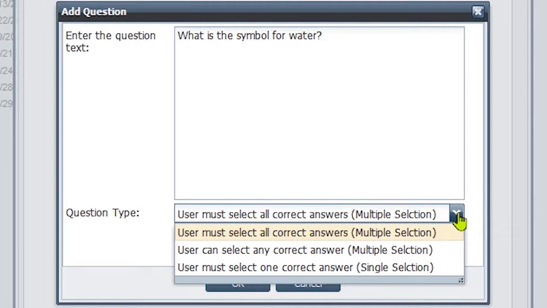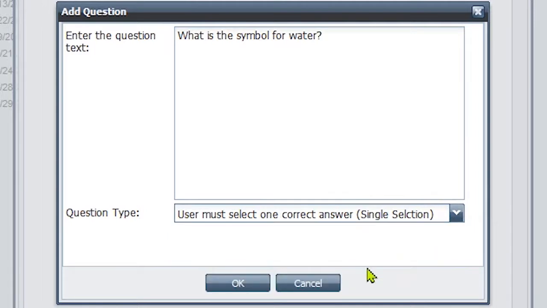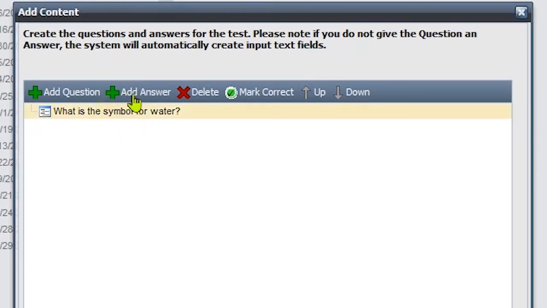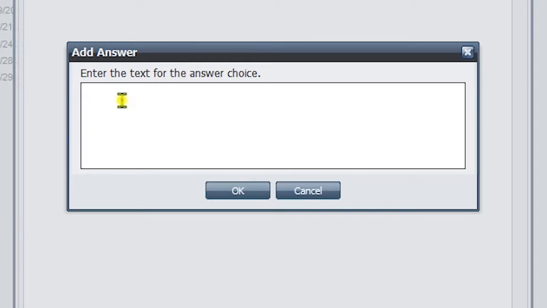Our options are, user must select all correct answers, user can select any correct answer, or user must select one correct answer. Since there's only one correct answer to this question, we will choose user must select one correct answer. Now that we have the question completed, we will highlight it and click on Add Answer to start making out our answers to this question.